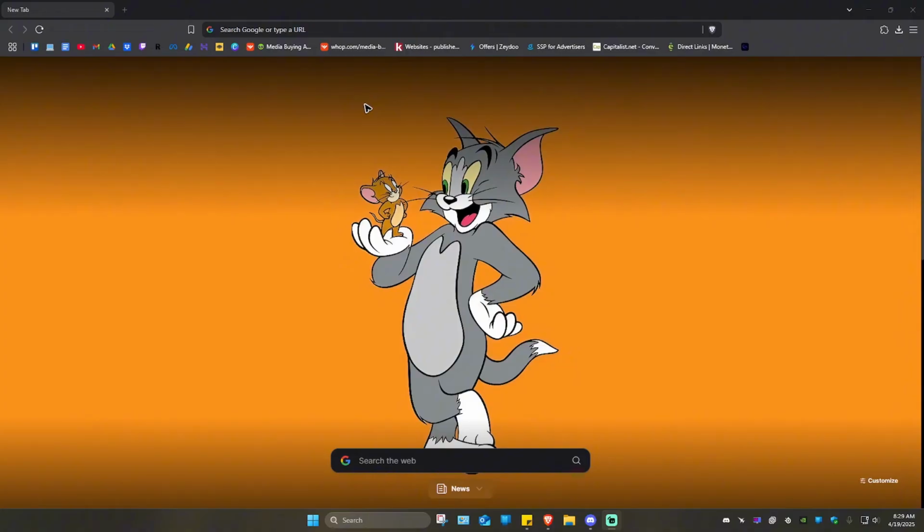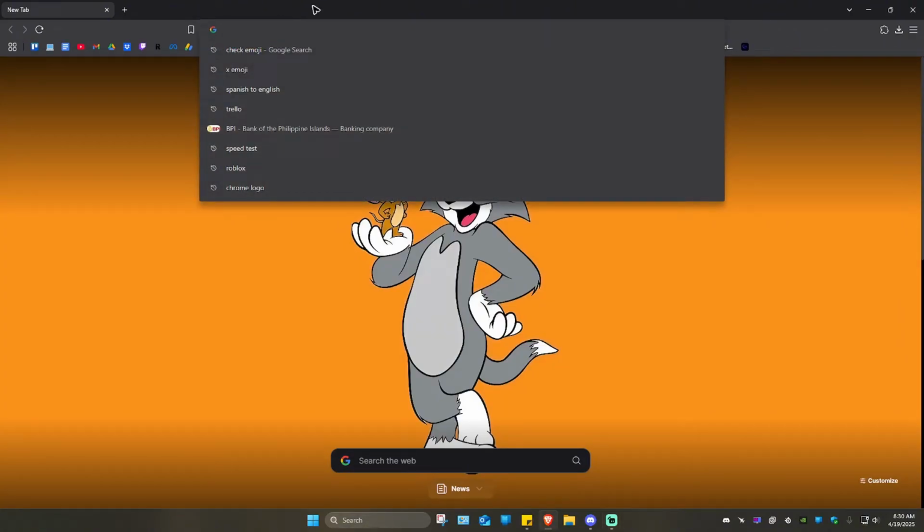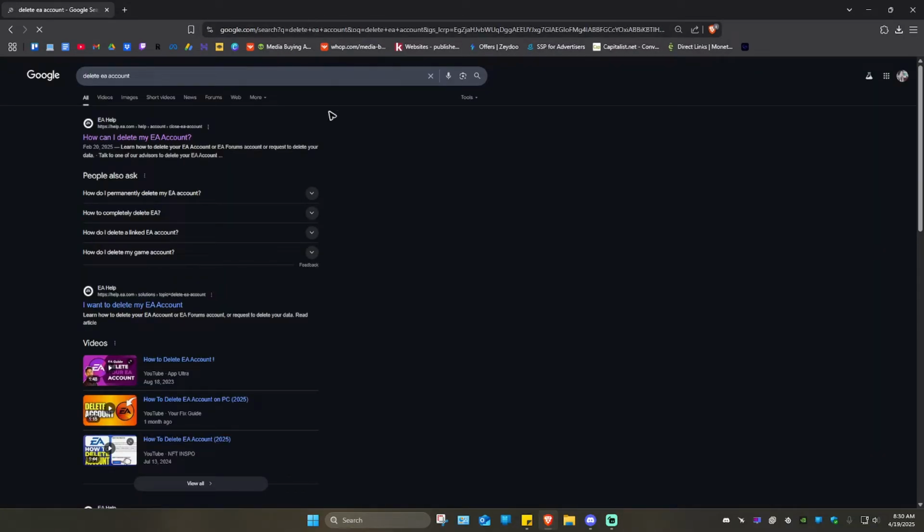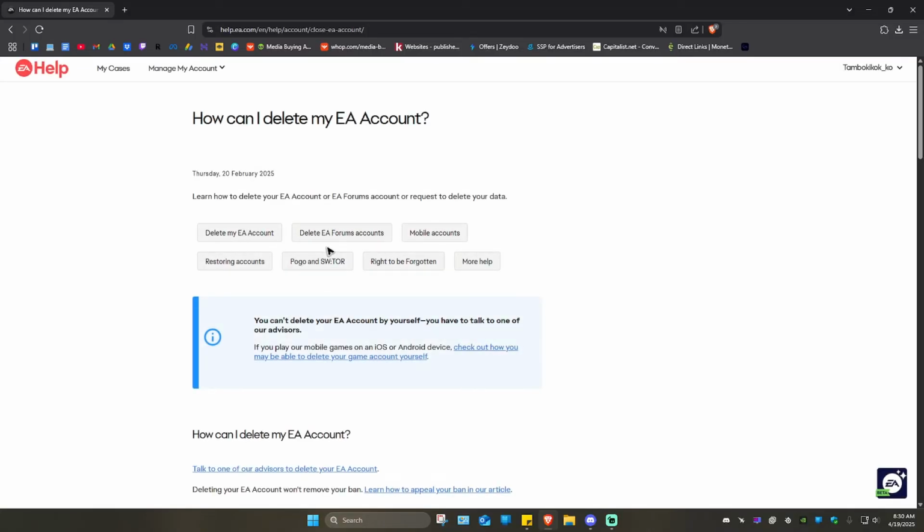What we're going to do here is open up a browser. It could be on your phone, it doesn't matter. Now go ahead and type in "delete EA account." Once done, just hit enter. The first link right here, which is from help.ea.com, just click on it and wait for it to load.